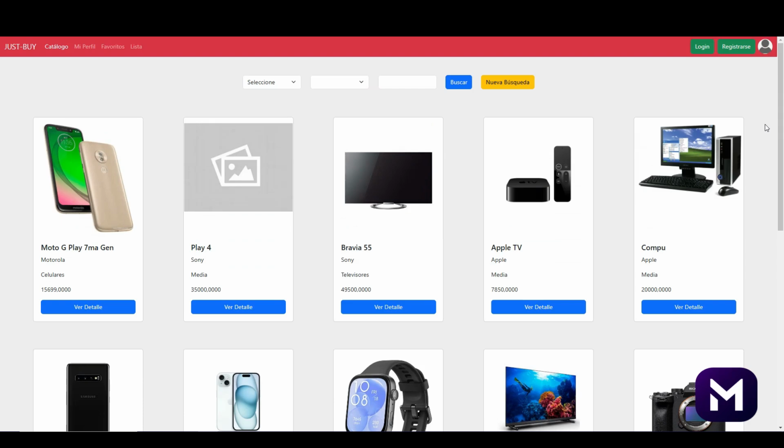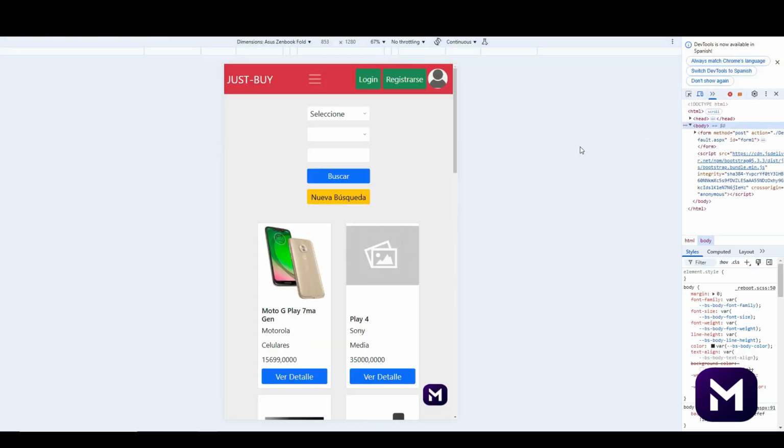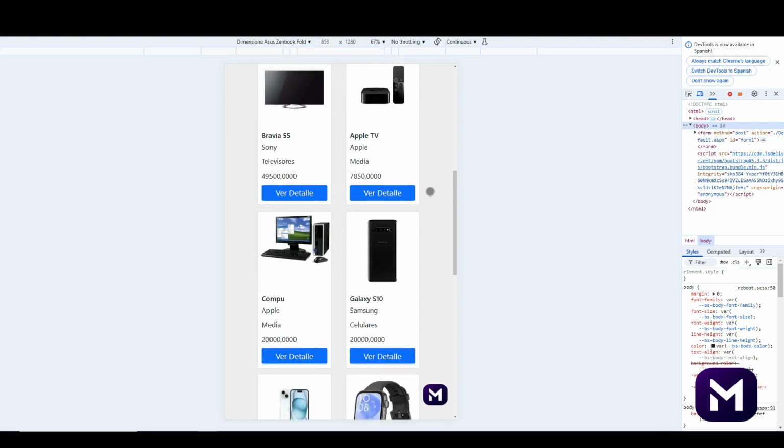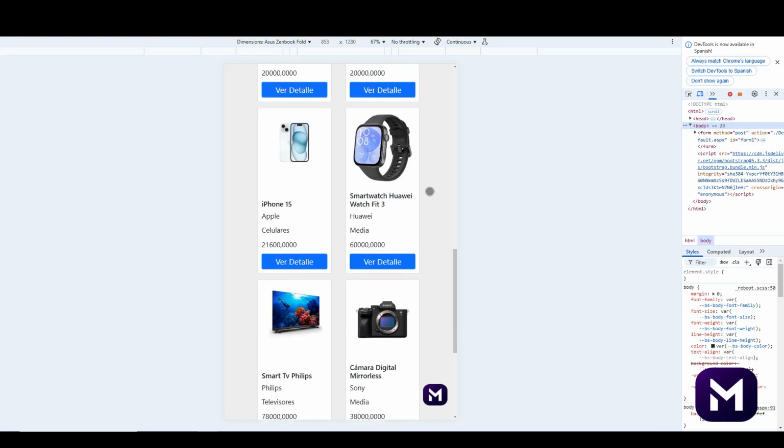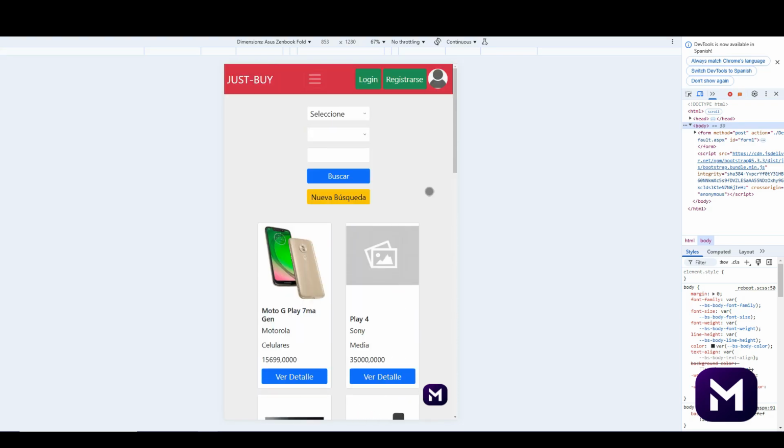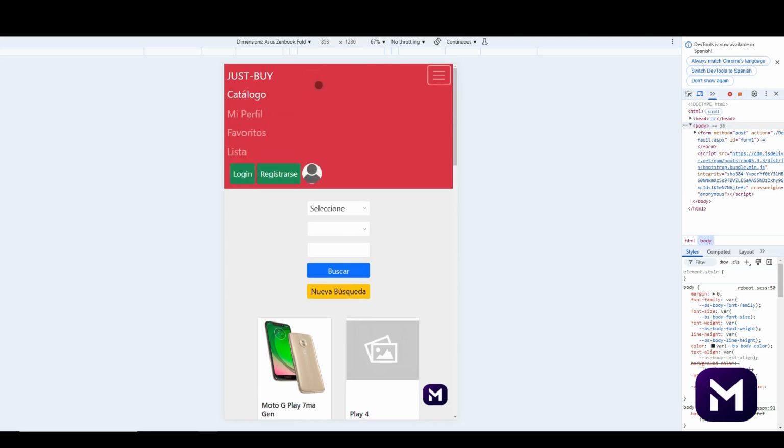So the first thing I'm going to show is that this page is completely responsive. If we touch F12, we can see how it adapts to the cell phone format. We see how the letter enlarges and how some elements change their arrangement in the grid. Here we also see the menu display.